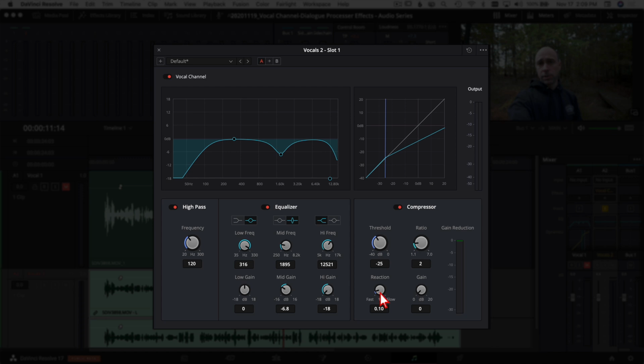Below that, we have our reaction. That is how fast you want that compressor to kick in. You can leave that at the default setting. That's just fine. And lastly, we have gain here. When you apply some compression, you may lose some volume or some of your audio level, so you can always boost the gain a little bit to bring it back up. And finally, you've got a gain reduction meter over here on the right-hand side. That's just going to help you determine what your level is and where it's at.